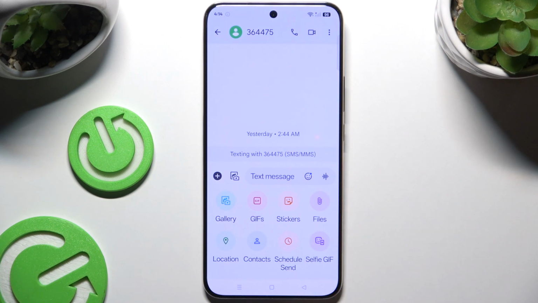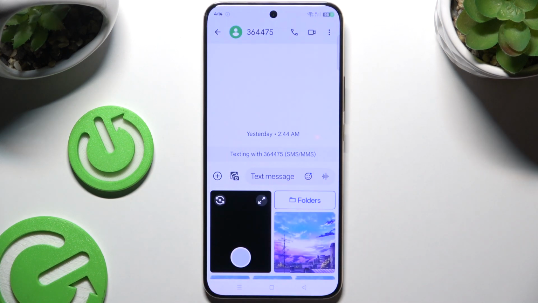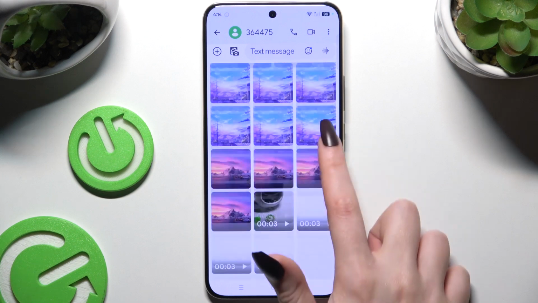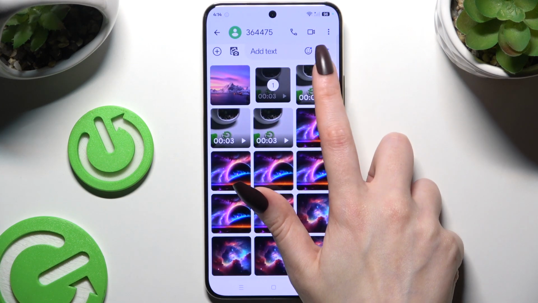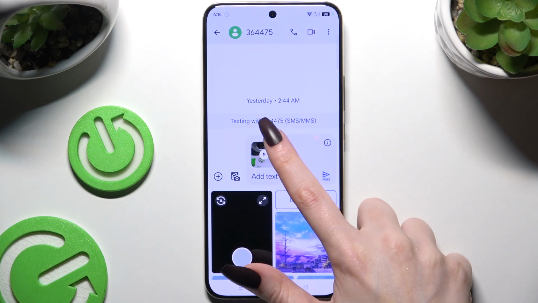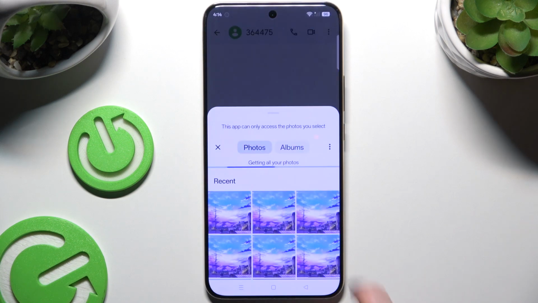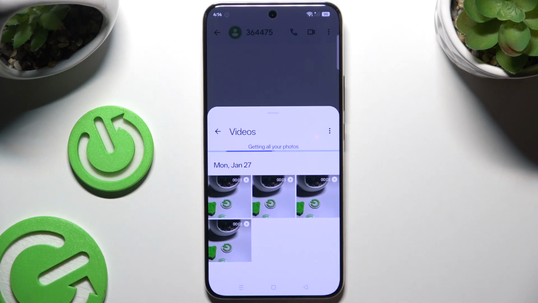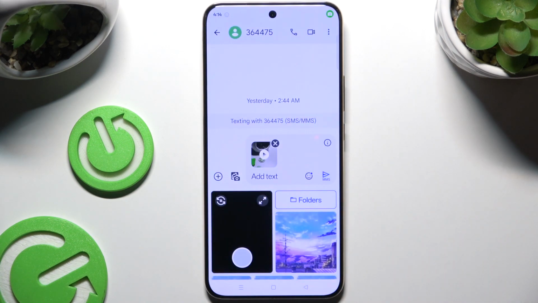To add a video one, choose Gallery section instead. Scroll and click on your video here. If you can't find it here, select Folders, look for it, and when you find it, tap on it.